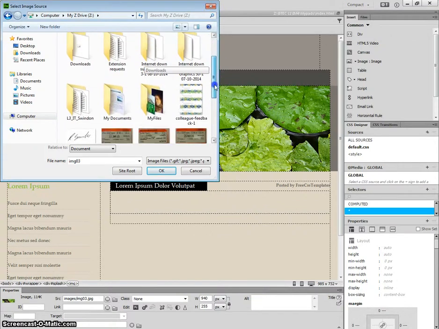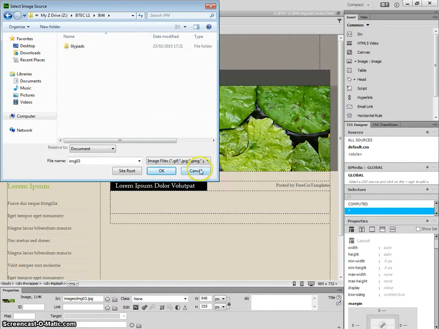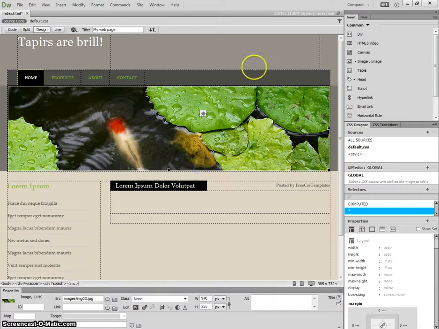Okay, so we're going to leave it as it is. If you wanted to put a different picture on, you would just go into it and double click on the picture you want. I'm going to leave it and cancel out of that and just leave that one as it is for now. I don't have a picture that's the right size for it anyway. But that's how you would edit a picture that's already in Dreamweaver.